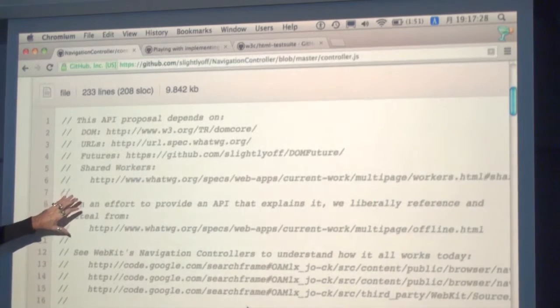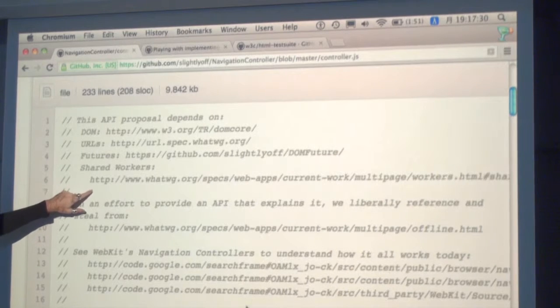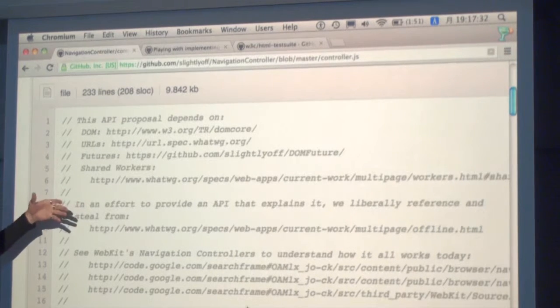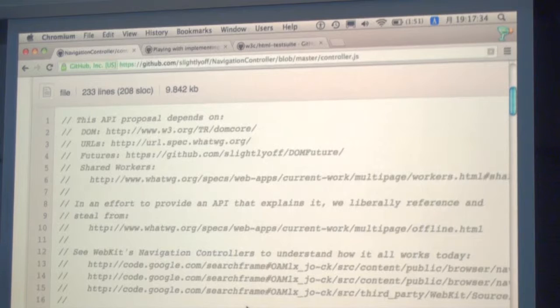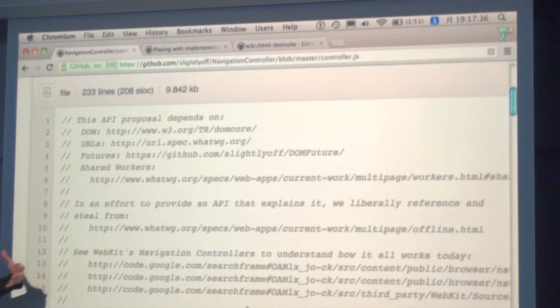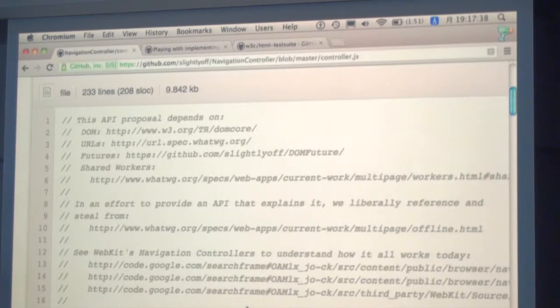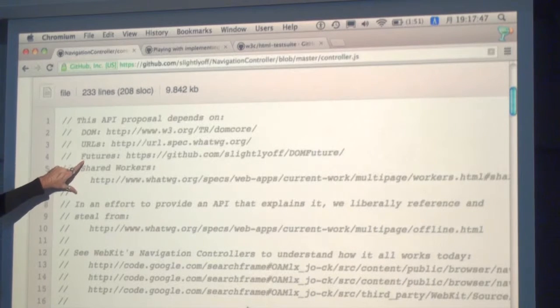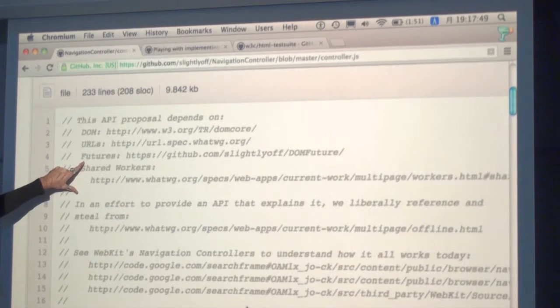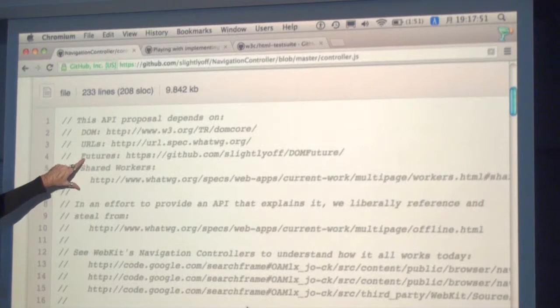Some things that this mechanism is going to rely on: shared workers. Shared worker is an idea of you can have a worker that is used by several applications, several windows. That's important for this feature. The other thing that I talked about, this is not private. This is public still. DOM futures.